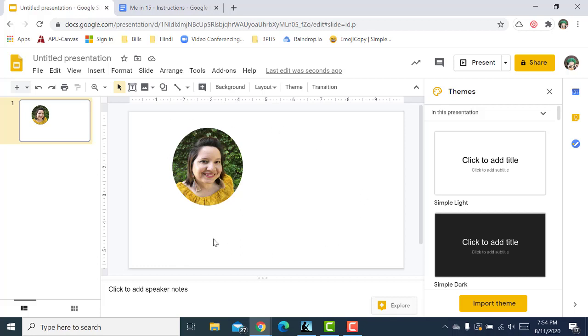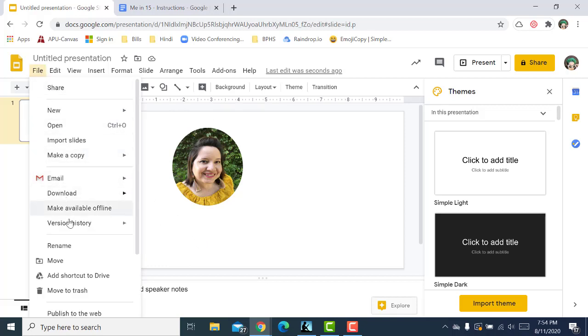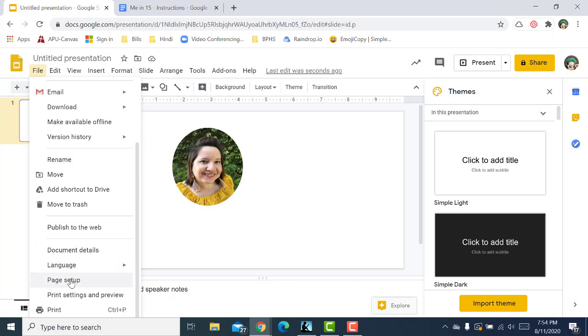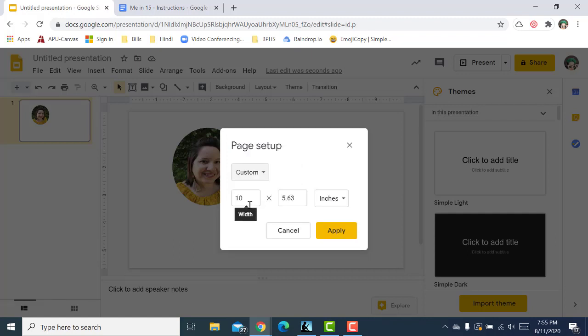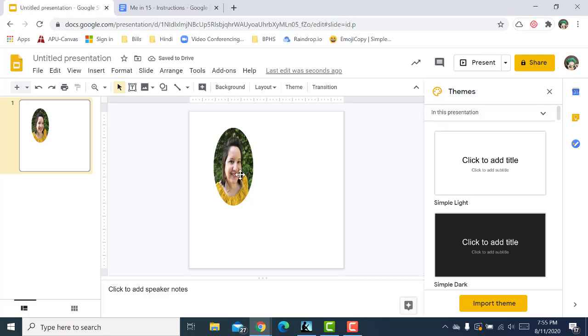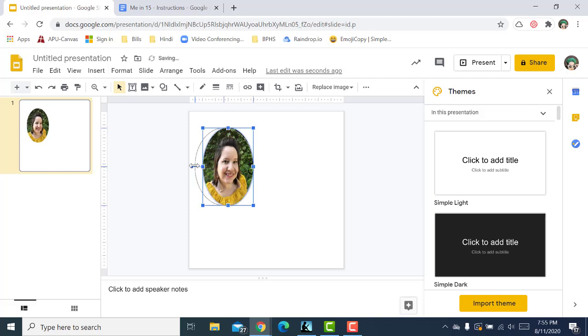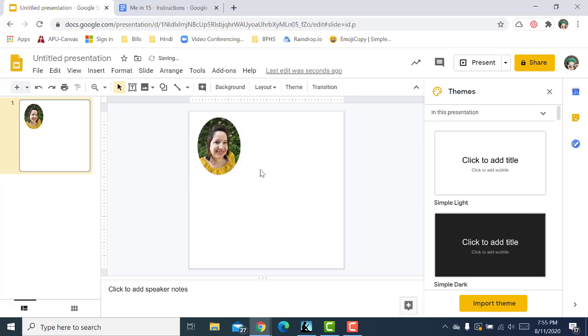Now, one thing I really like about slides too is, let's say you don't want this giant rectangle. Let's say you want it to be a square. You can actually go up to File and go down to Page Setup. And right now it's at widescreen. I want to do custom. I want this to be 6 inches by 6 inches. And maybe I'll fix this a little bit. And now I can keep adding photos.